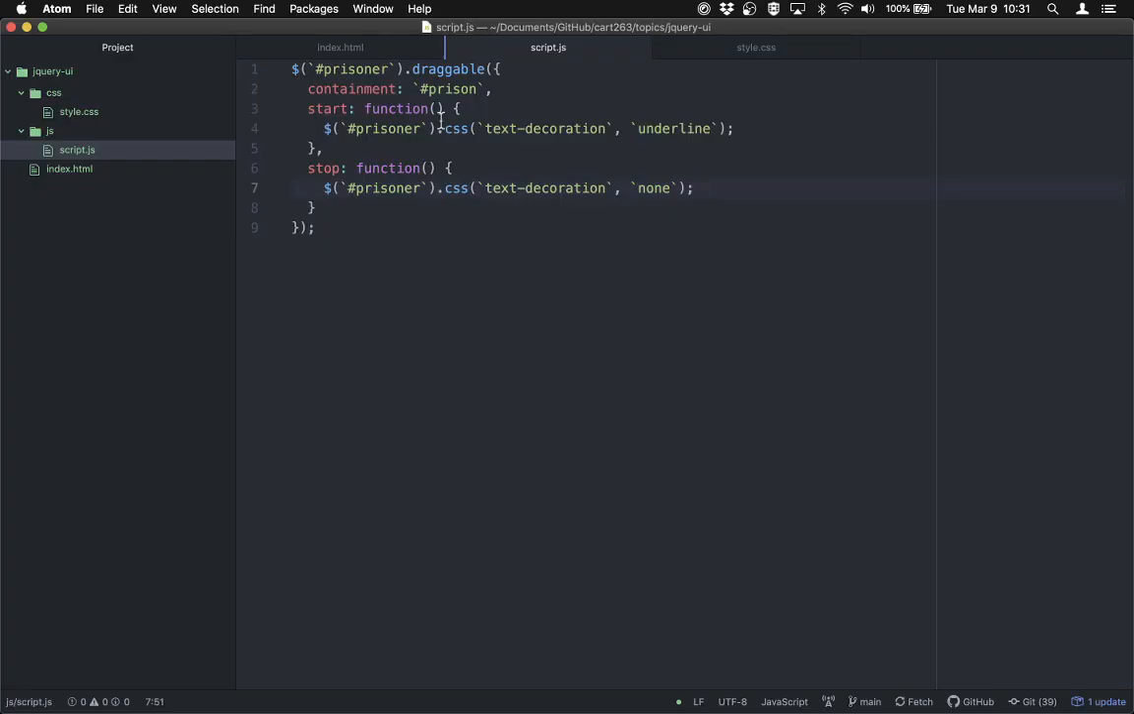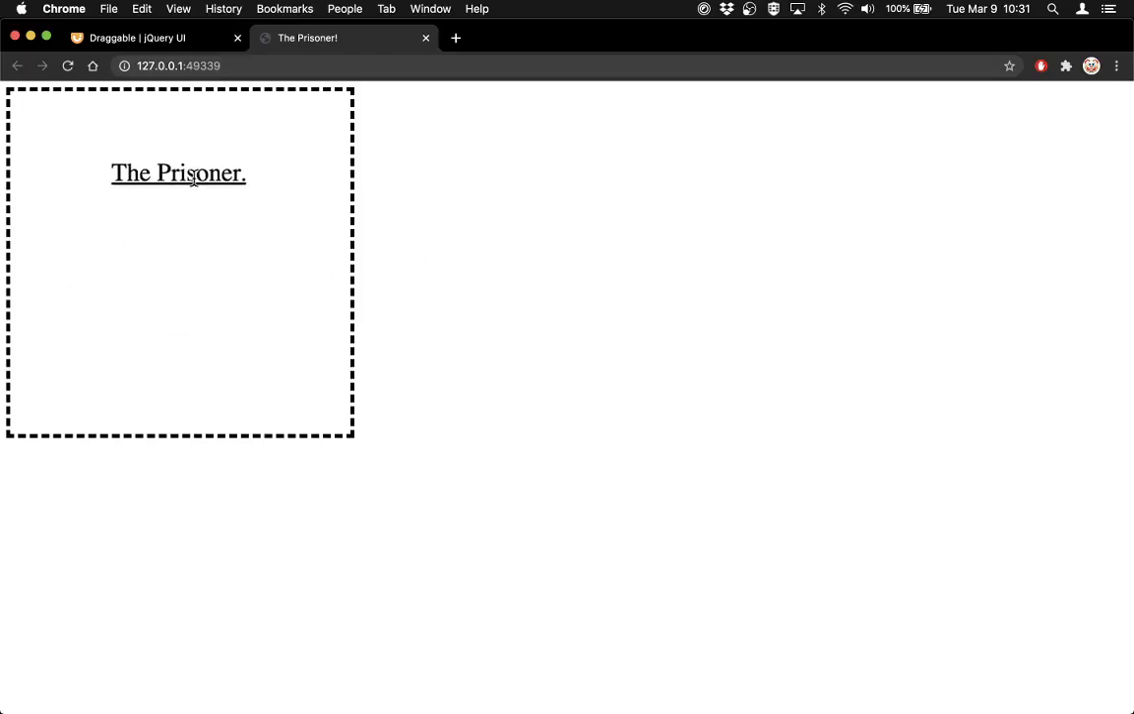Now, you may remember from jQuery that targeting the prisoner explicitly here is not the world's best thing to do because it limits our possibilities. We might want this to be a little bit more generic. And just as in jQuery, when we're talking about an event like this, we can use this to refer to the thing that was affected by the event. So because the prisoner is the thing that's starting to be dragged and stopping being dragged, this, in this context, refers to the prisoner. And this is a much more common way of writing that. So same effect. Gets an underline when we start dragging, loses it when we stop. So that's a nice simple usage of start and stop.